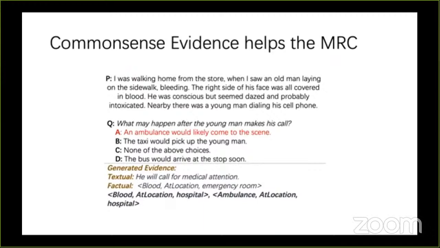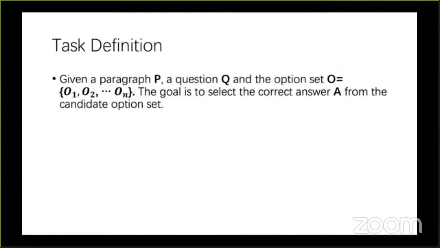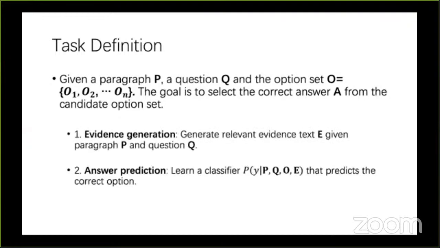To solve this problem, we propose a method which generates useful evidence and injects the generated evidence into the pre-trained model. Since context itself often doesn't provide enough clues to get us to the correct answer, we need to know comprehensive information beyond the context and perform commonsense reasoning. Here we split the task into two parts, evidence generation and answer prediction, respectively.